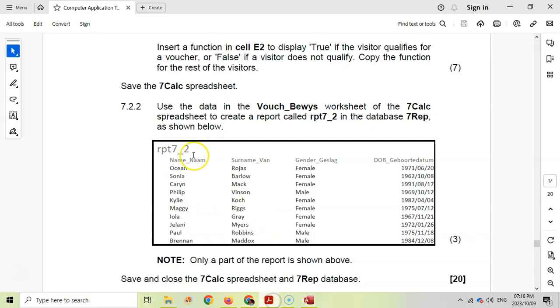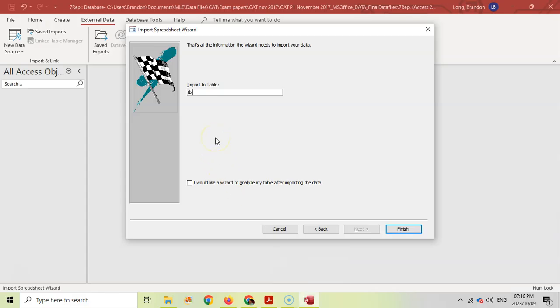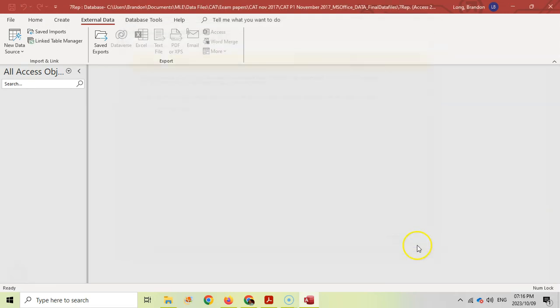And do they say anything about a name? They don't say a name, but they do mention that the report must have a name, so that's fine. I'm just going to give it table TBL data. Let's call it that. And click finish. Let's see what it does. So we can click close.